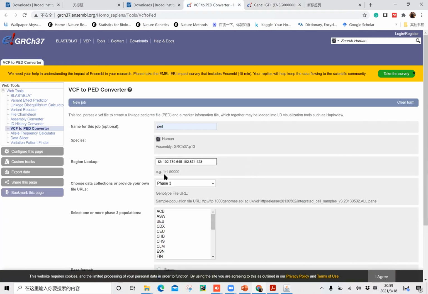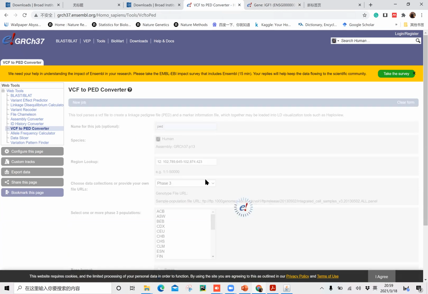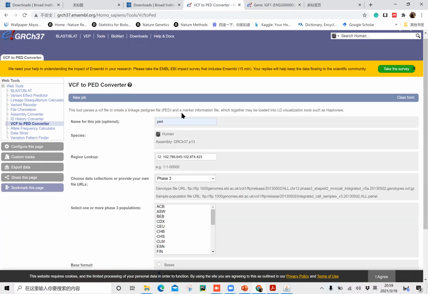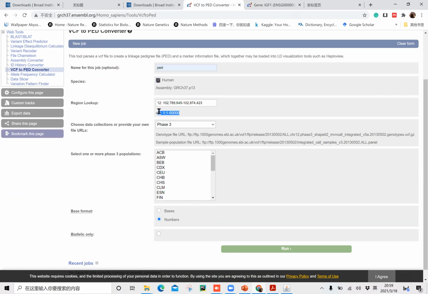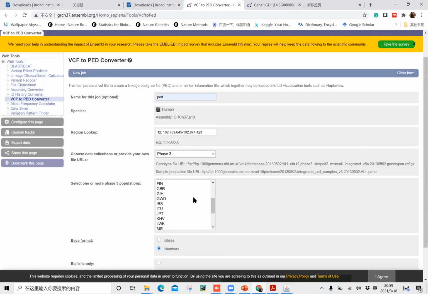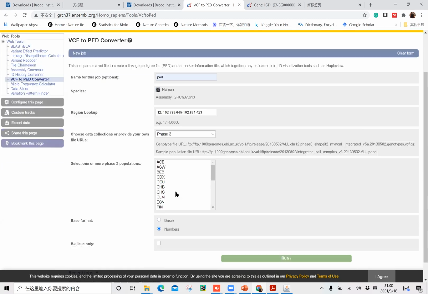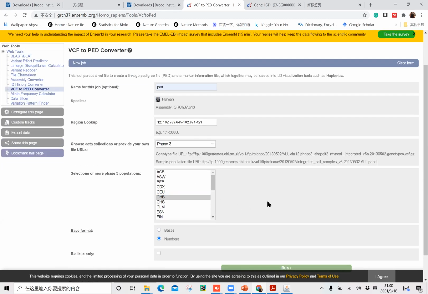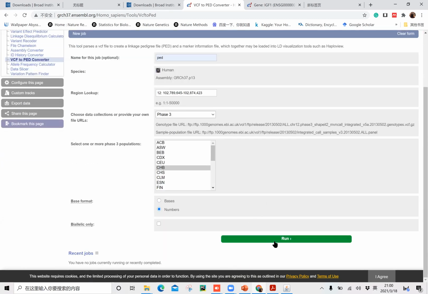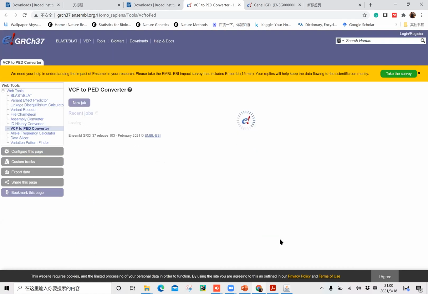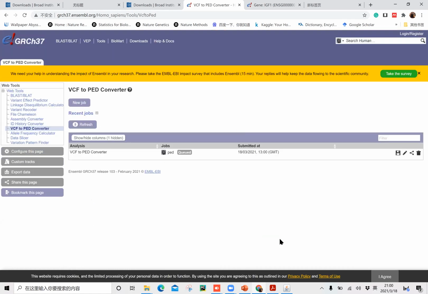And input. Remember, here is the format of the position. There is no CHR in front of the chromosome. And here there are many populations. For example, we choose the Beijing population, and then we click here. It may take a few minutes to run this data.